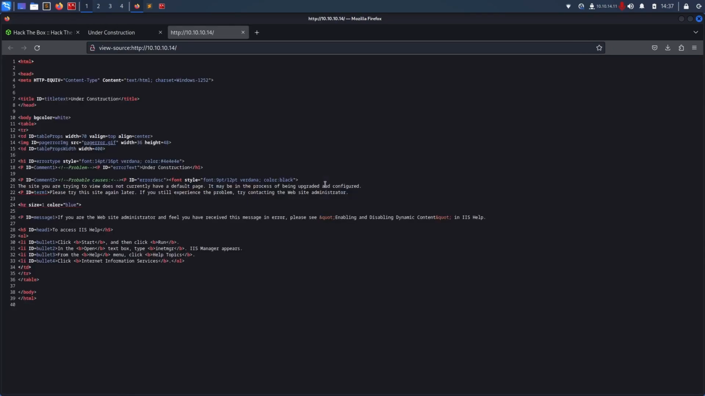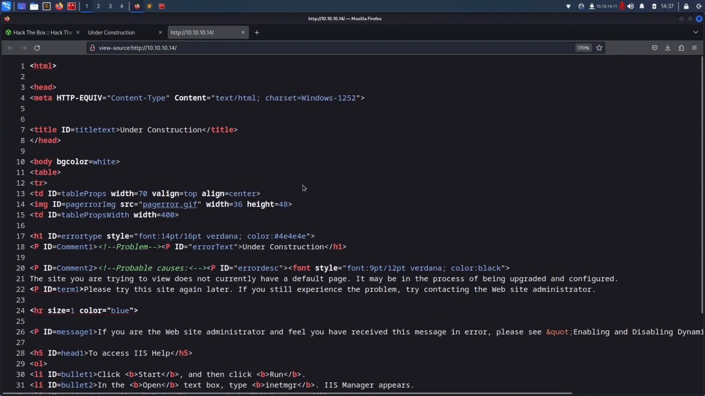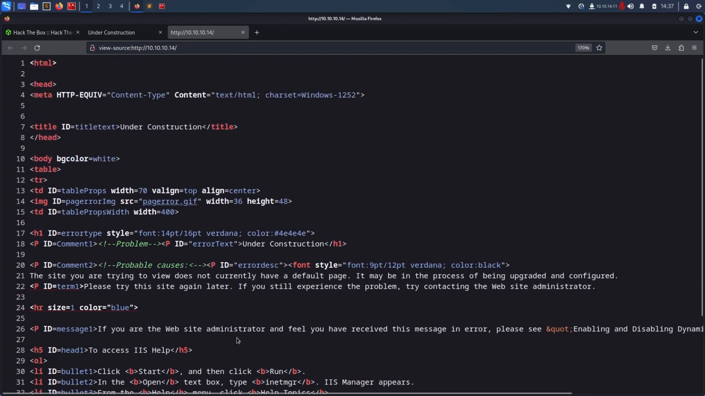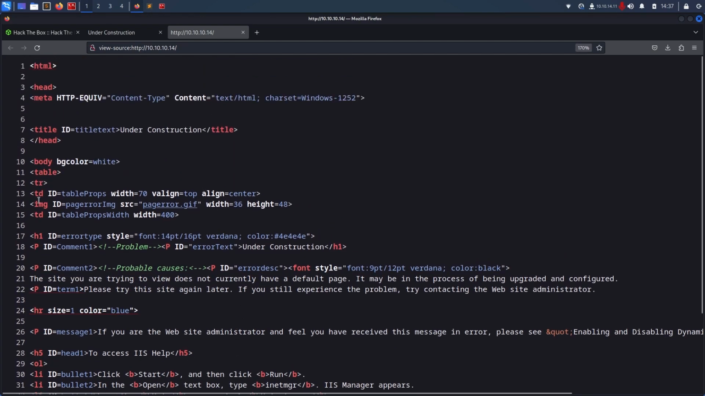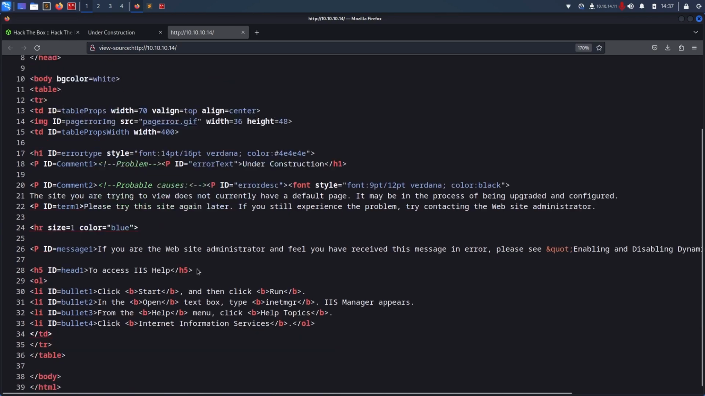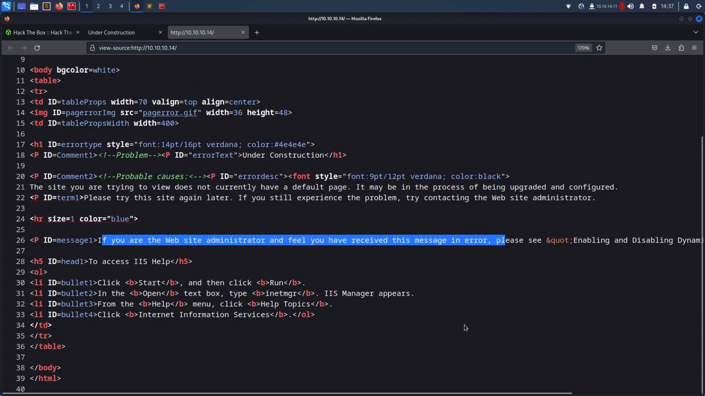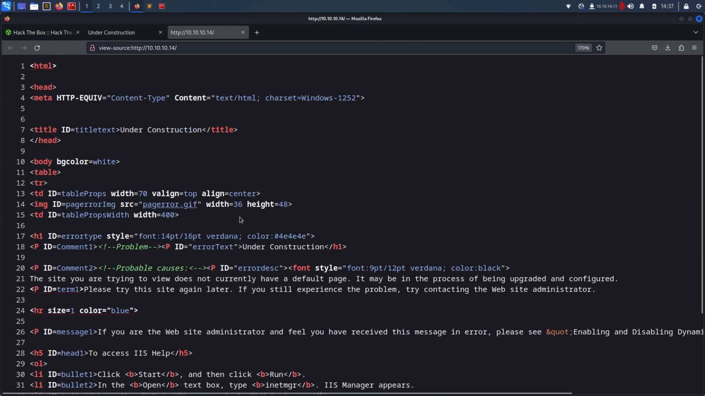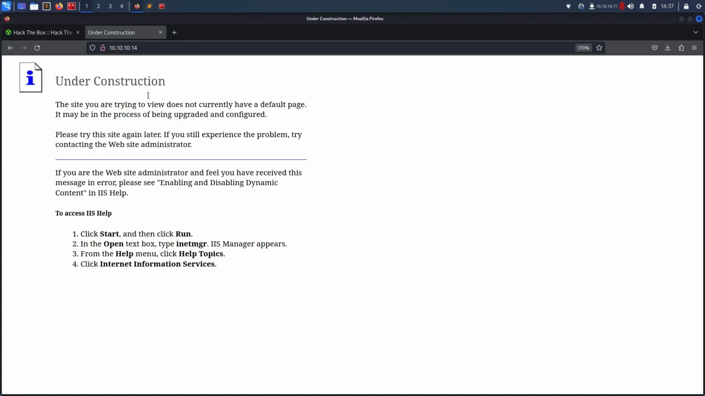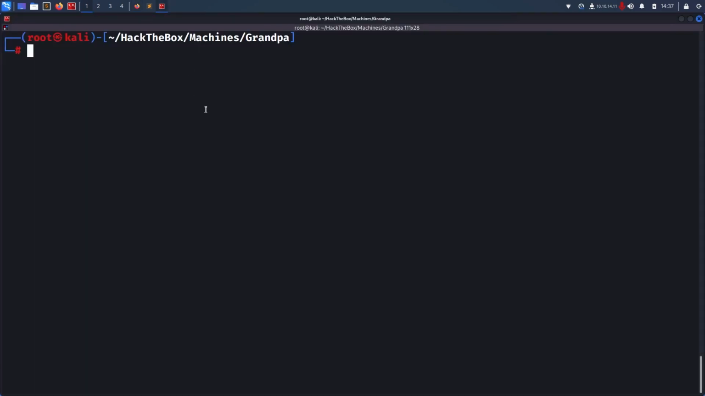I can see the page source. Right now I do not have the Wappalyzer extension. I will always try to look at the technology using Wappalyzer and other things. Right here I cannot see anything interesting in the page source as well. "If you are the website administrator," okay, that's the same thing and nothing interesting over here. Whenever I see nothing interesting, a static site, I always go for directory brute forcing.